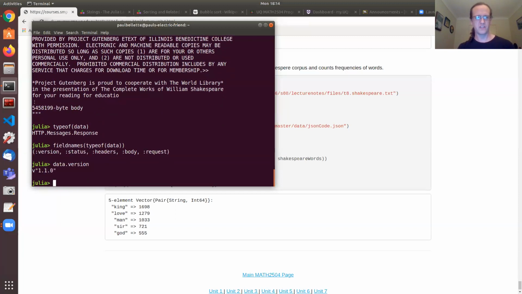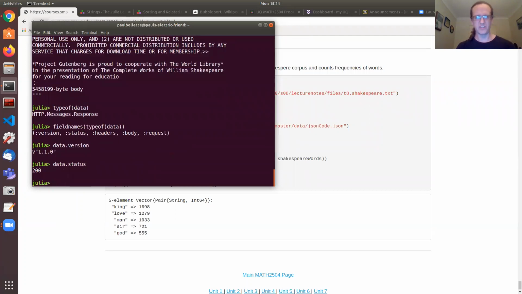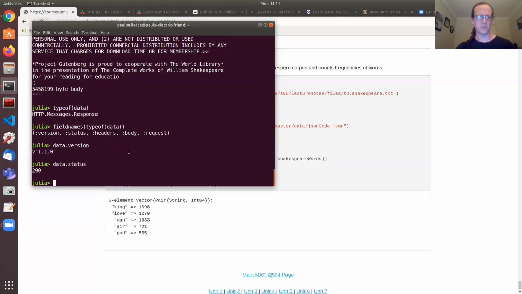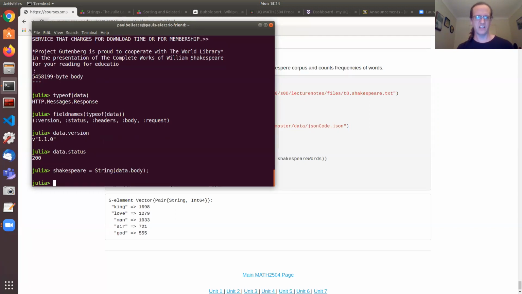That will let you go data.version, 1.1. It'll say about this web request we just did. You don't need to know all this stuff. So that's like you get a 404 error or something you see on a web page. You've got some status thing. There's this thing in the body. What this next line is going to do is take the data in the body and turn it into a string. Remember, a string is an array of characters. This is actually going to be huge because it's Shakespeare.